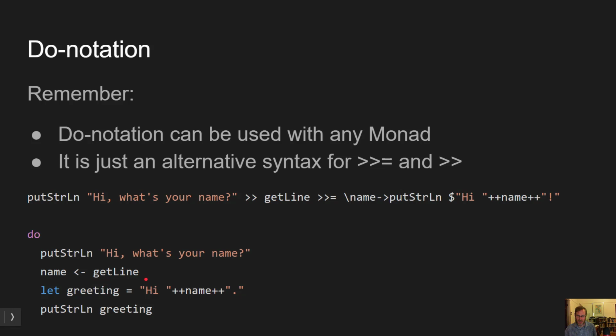If we need to take a result from a previous IO action, then we use this assignment operator to put the value out of the monad context into a variable, and that is entirely equivalent to this chain of a bind into a lambda function like so. So instead of passing it into the parameter of a lambda function, it's passed the result of the getLine into a variable there.